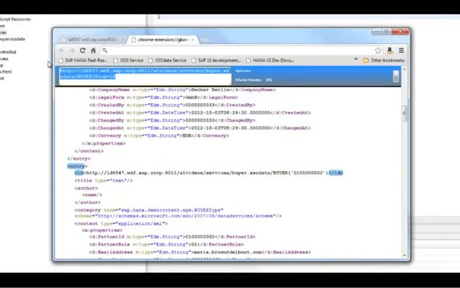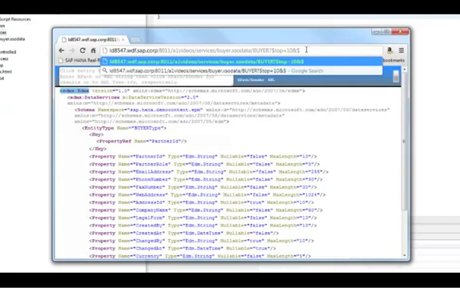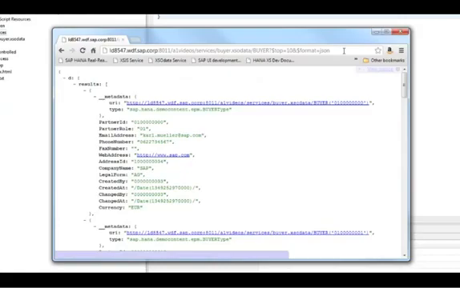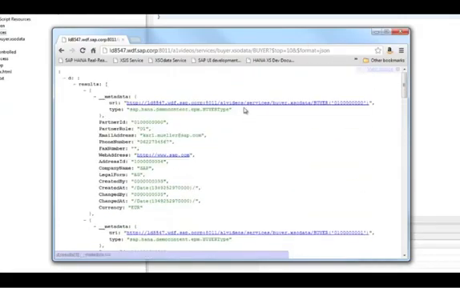Now, likewise, we're seeing the Atom format for the data, but we also support JSON. So if I just add format equals json, lowercase, then you see the JSON format. Now, everything you've seen here is really just for developers to be able to test their services. This is not meant to be end-user readable.